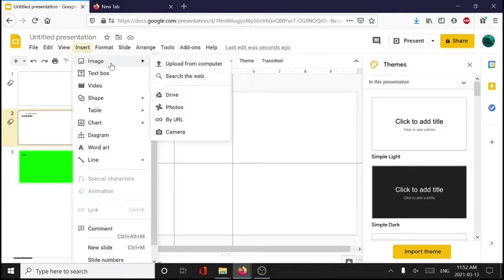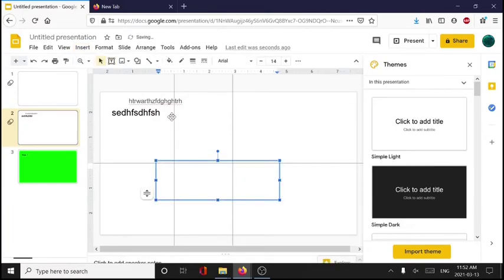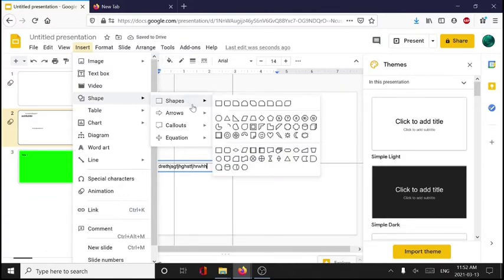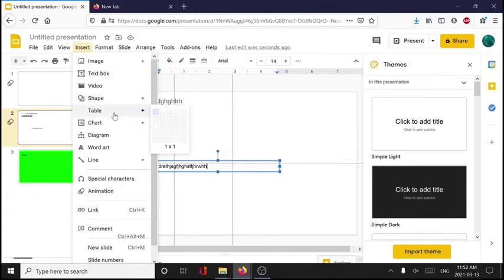Insert image. Insert text box. Inserts a new text box over here. You can drag the custom text box and do anything you want. Insert video, YouTube video. You can drag the video. Insert shapes. Nice. Arrows, callouts, equations, shapes.